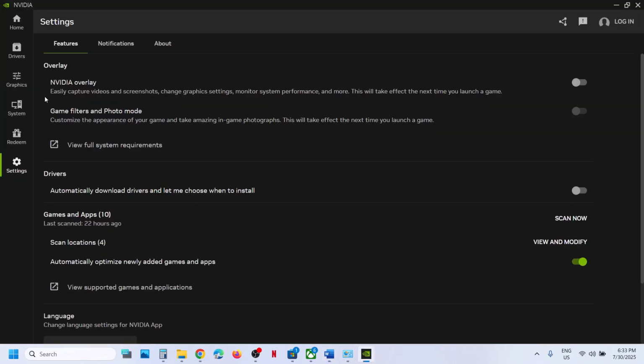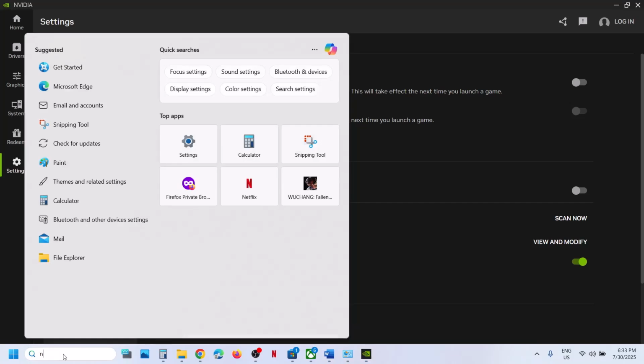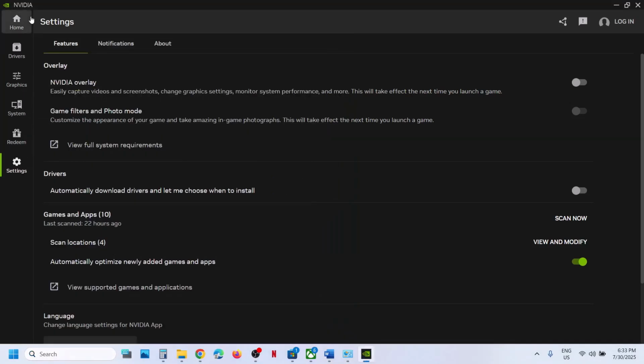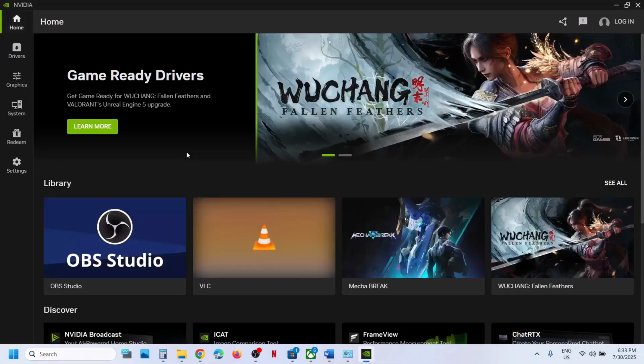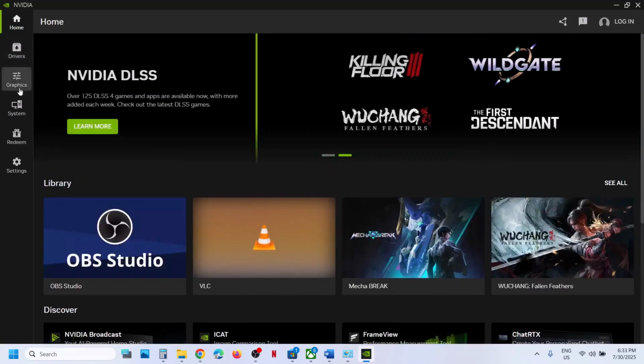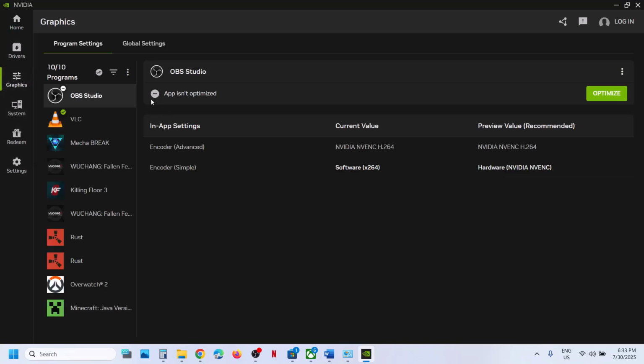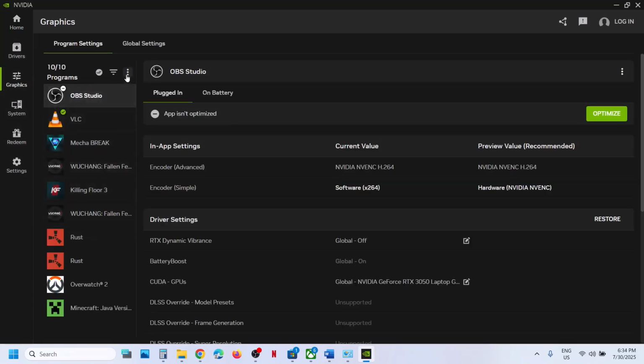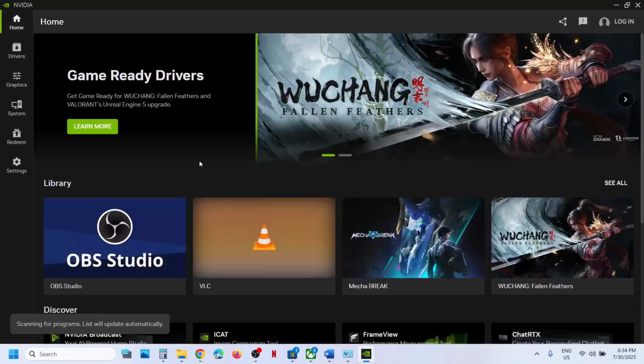Also, go to the NVIDIA app. So if you're using the NVIDIA app, you can launch it. Go to home, and if you see the game over here, you can launch the game from here. Let me check graphics. In my case, I don't see the game over here.